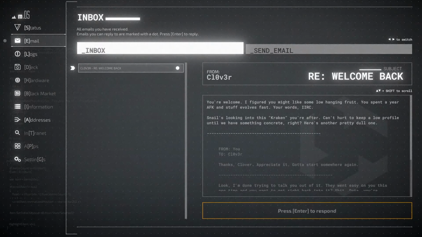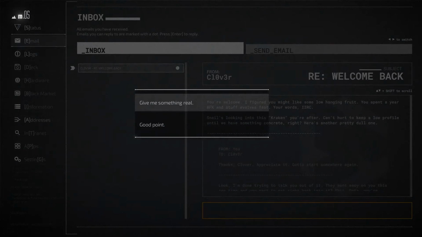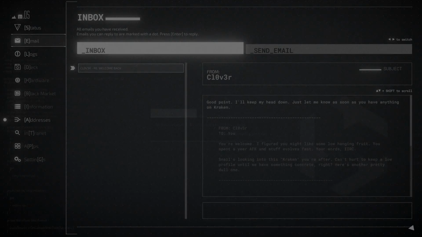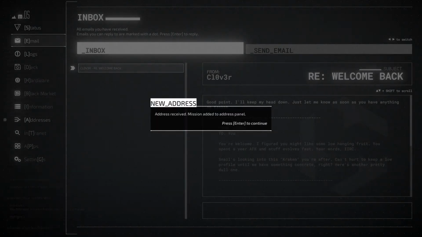Snails looking into this Kraken you're after. Can't hurt to keep a low profile until we have something concrete, right? Here's another pretty dull one. I mean, I know it's not an actual Kraken, but that's a good name. I'm not gonna be cocky. I'm also not gonna type it. Good point. I'll keep my head down. I can't even hold the button. Just let me know as soon as you have anything on Kraken. Okay.